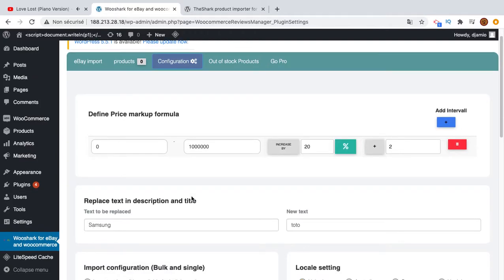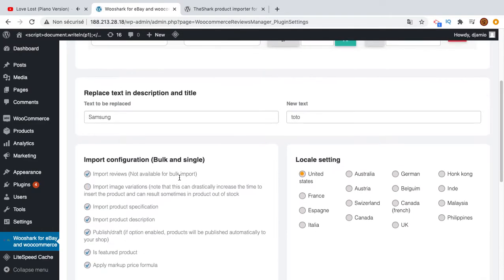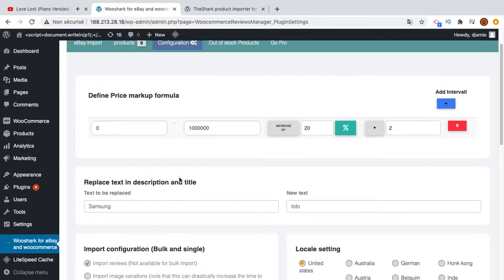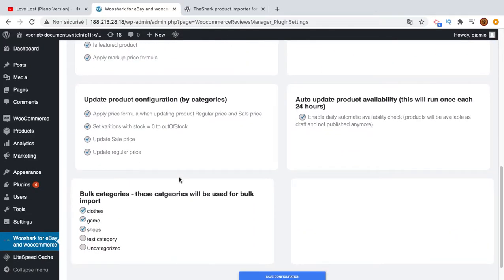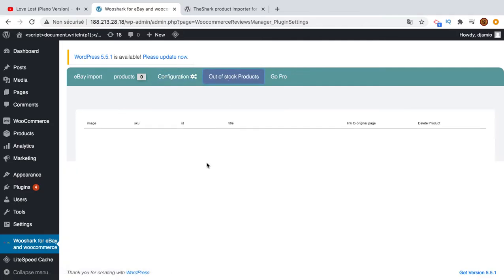This tab is for configuration, where you will define your markup formula. I will make a video to show you how to use this. And there are lots of other configurations. There will be one video specific for this. This tab here is for the products that are out of stock. So when a product is out of stock from eBay, it will be set to draft, and you can see it here.